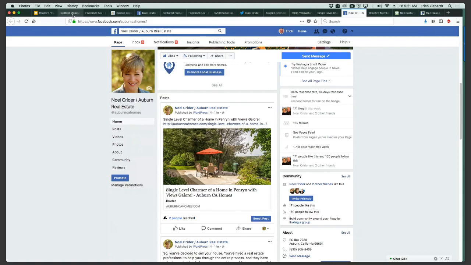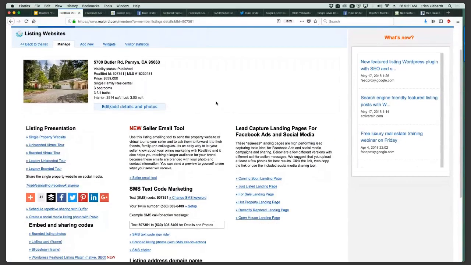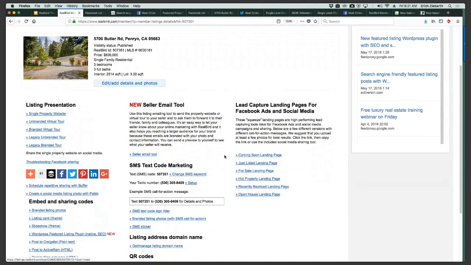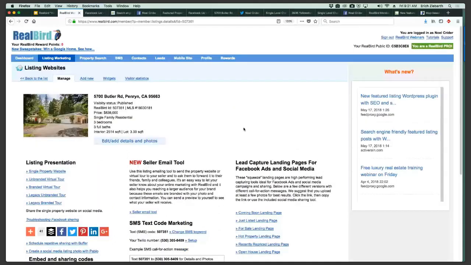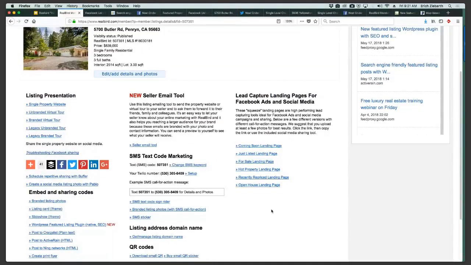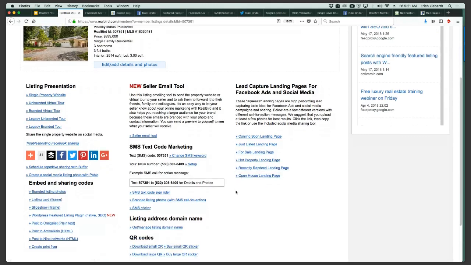RealBird gives you these awesome tools. While I'm here anyway, let me grab this. So I'm back in RealBird, inside Noel's account, and we've got these awesome landing pages that you can create. I'm going to go ahead and click on one of these. This is a hot property. Let's see. I don't think we have any open houses this week to talk about.